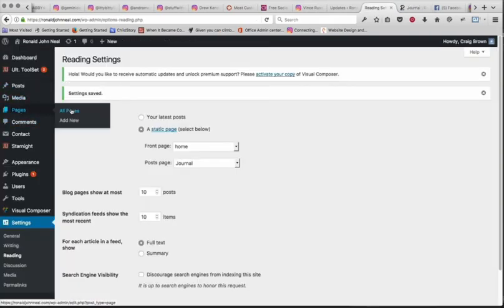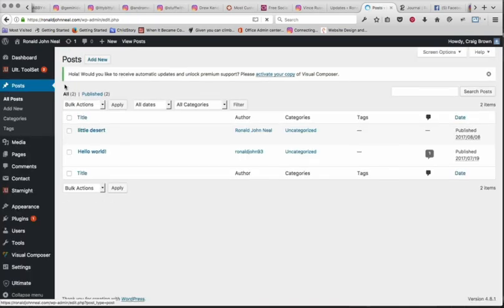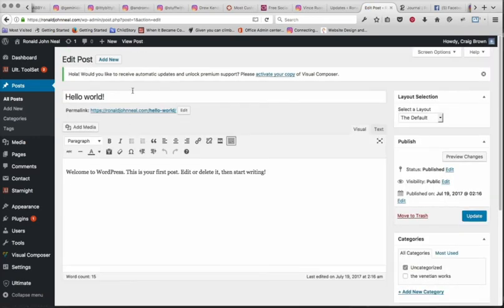So here you know about pages now. Here's the posts. So there's the two posts, Little Desert and Hello World. You can edit these. You can edit the title. You can edit the permalink. Notice how there's no spaces in the permalink? It'll always change that anyway.